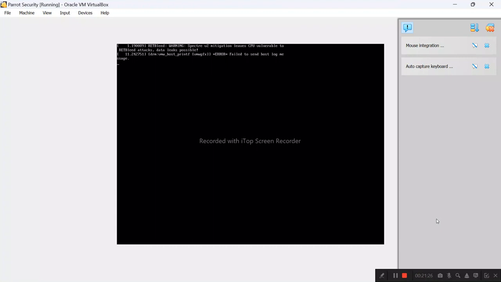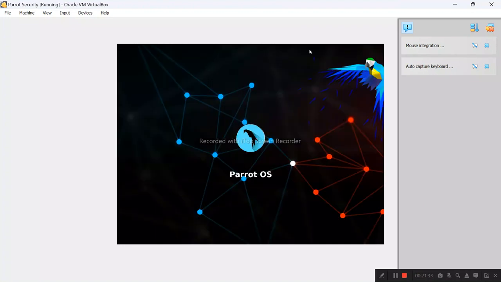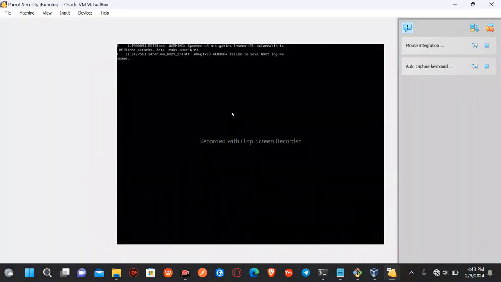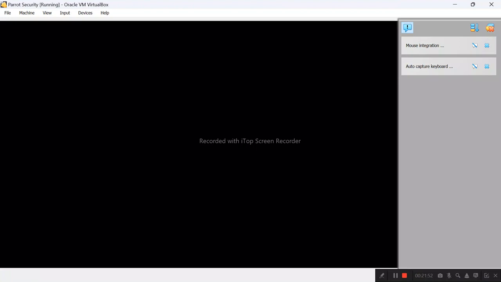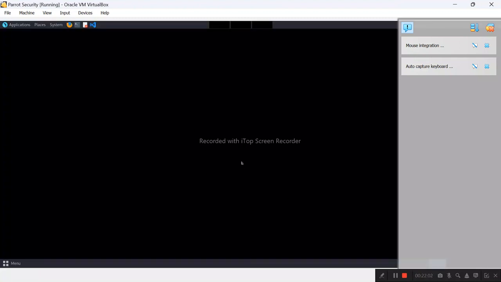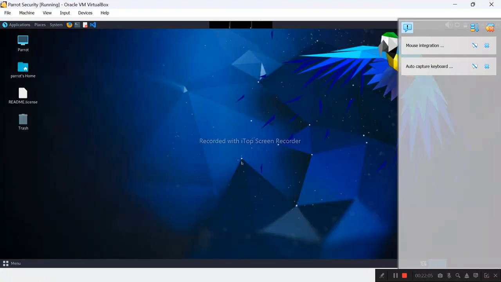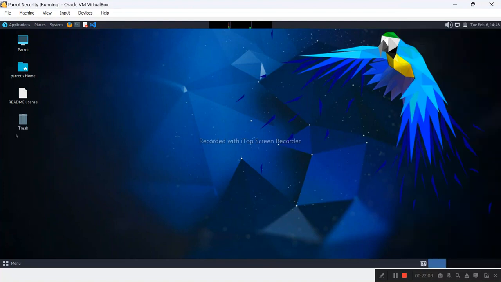So let's see. I think it's, yes, it's starting. So this is the Parrot operating system. Now it will greet you with probably a login page, so we wait for it. As you can see, I already have the mouse for the operating system. Forgive me, my machine is a bit slow in this one. So this is the Parrot operating system, a hacking operating system. So you can just have a feel of it.